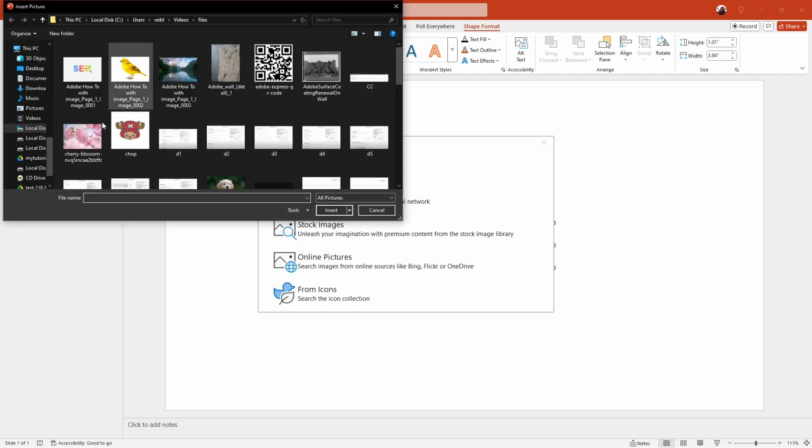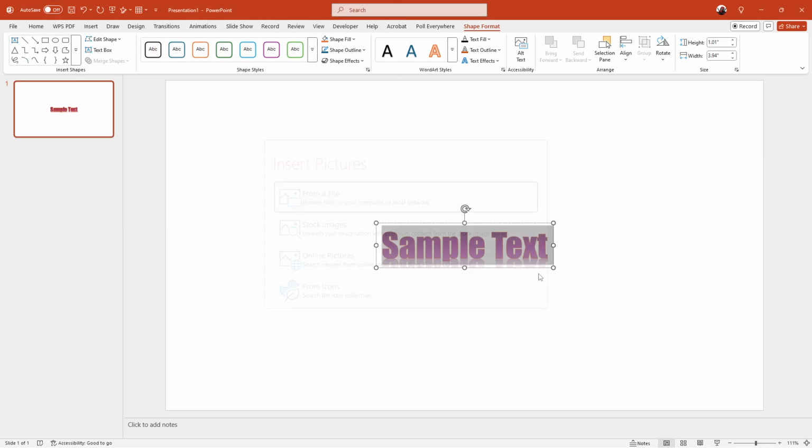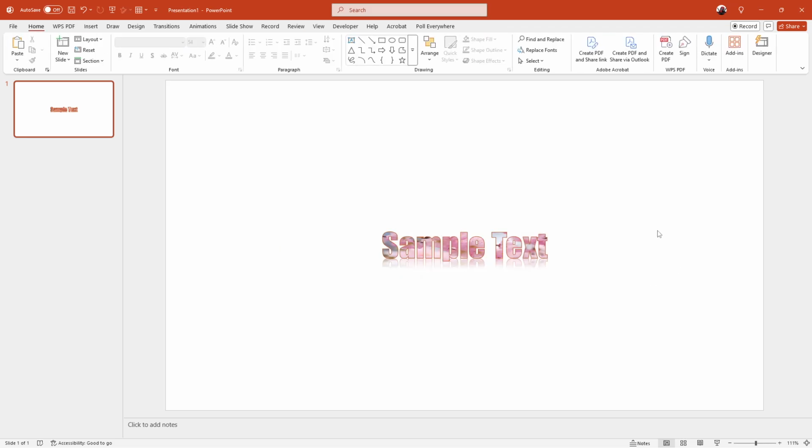By following these steps, you can transform simple text into a captivating visual element that enhances your presentation and captures the attention of your audience. With practice, you'll be able to use Wordart creatively to make your presentation stand out every single time.